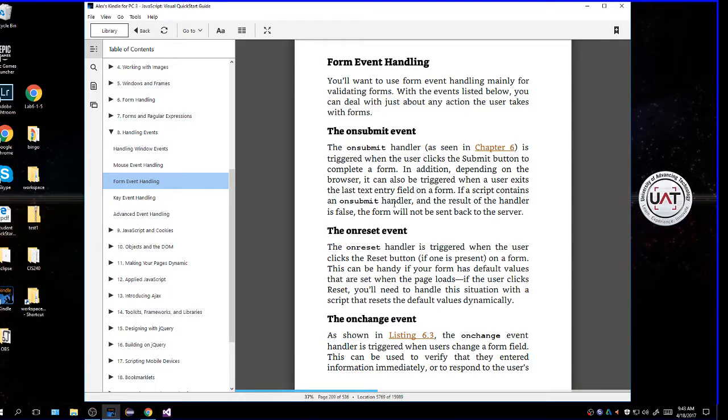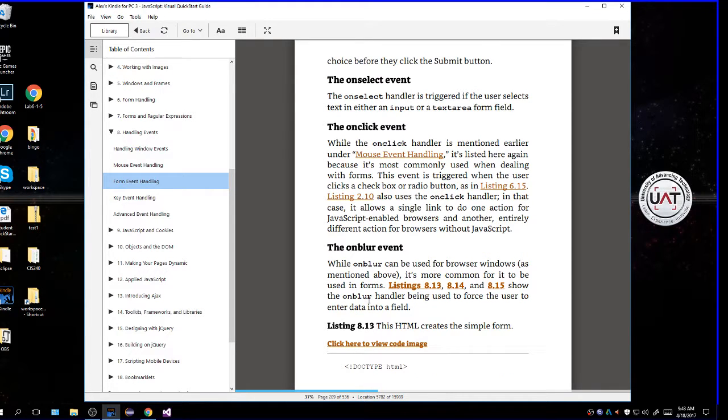The next topic in the book is the form event handling. We went over that a little bit last time when we talked about forms. Basically the onsubmit event. Okay. And there are others like onreset, onchange. So you could use them as needed, but for your particular assignment, you probably do not need to do that. But it would be nice to understand what it means when you need to use them.